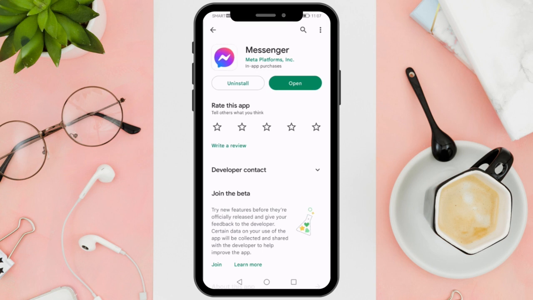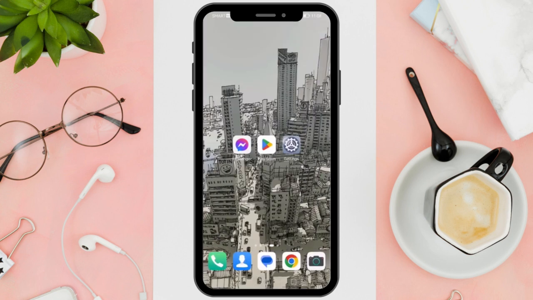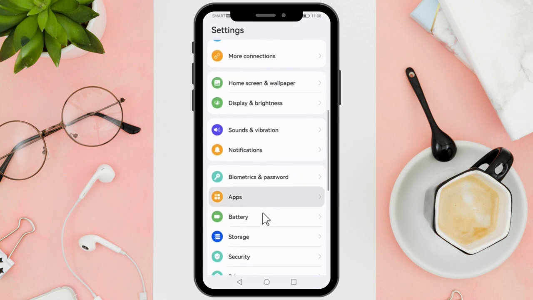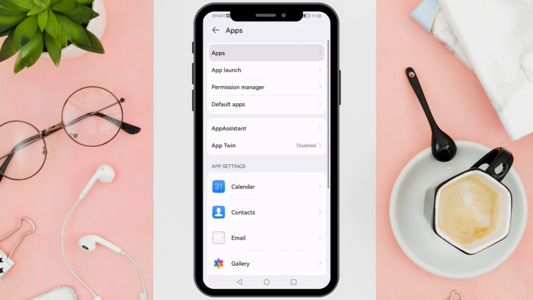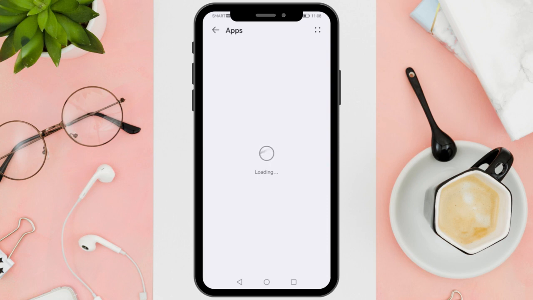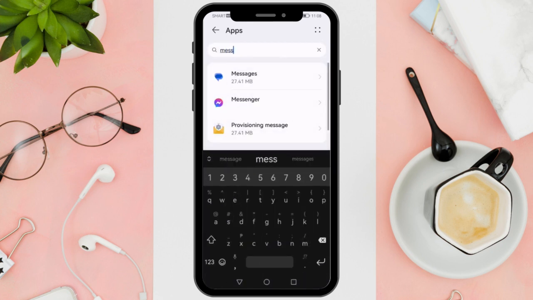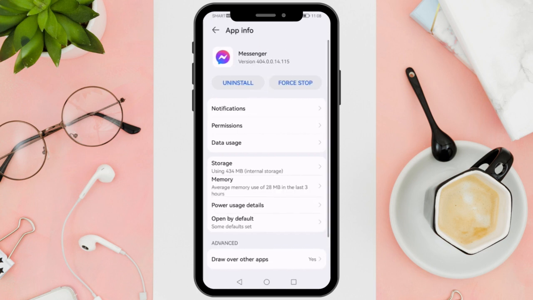If it is, head to Settings and scroll down until you find the apps. Press that button and it will bring you to a page where all your installed apps are listed. Type Messenger and click it once you find it. Then, it will bring you to another page where all the information of the app is posted.